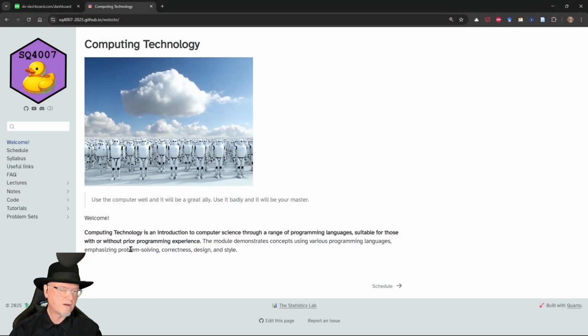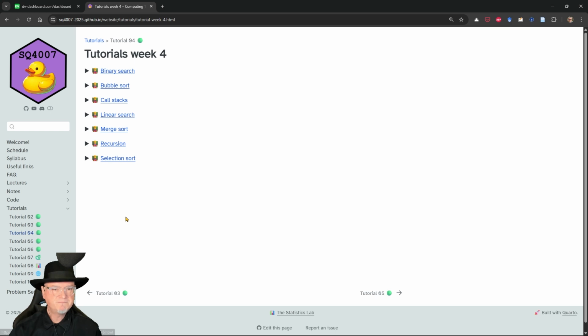This is a tutorial for week 4. We've been talking about algorithms, and one type of algorithm that we talked about is a function that calls itself, which is called recursion, if you recall from the lecture and the notes. If you want to follow along, you can go to the home page and the tutorials for week 4, and we're going to go through the recursion slides.